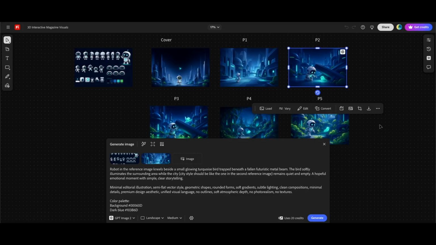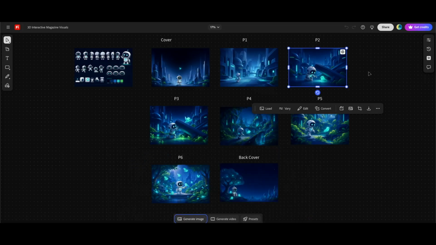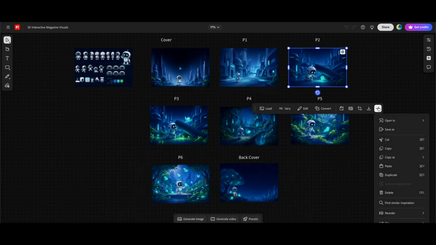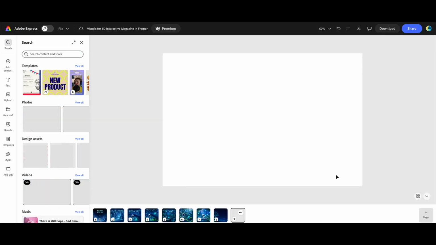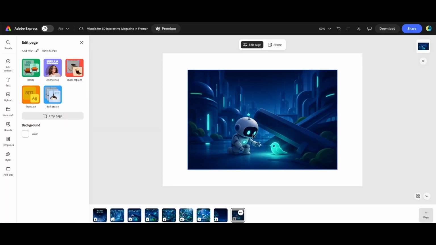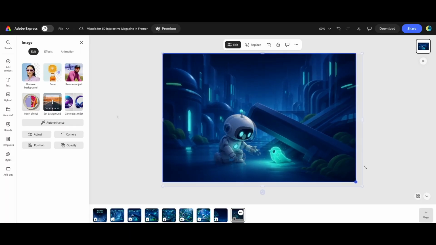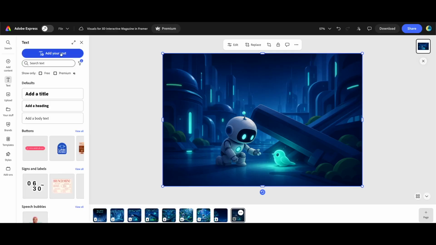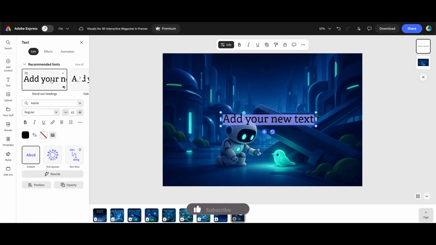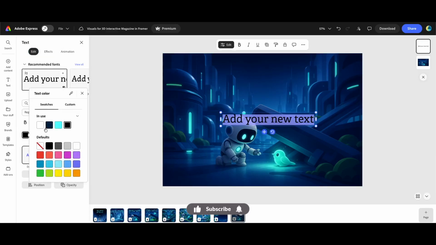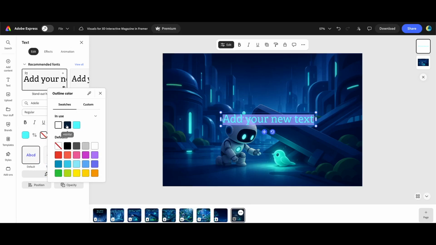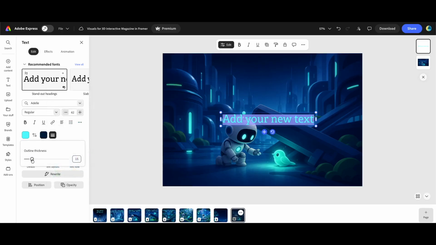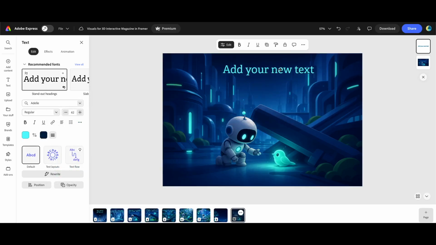And after generating all of the images I need, I added text on them in Adobe Express, since I can easily copy the images as PNGs in Firefly boards using this option. And in Express, we can just create a new page with the same size, paste the PNG we copied, and resize it. After clicking the text tool, we can add our text and select one of the recommended fonts and change its color, basically style it as we want, adding also a stroke if we want that, adjusting its thickness, placing it where we want, etc.